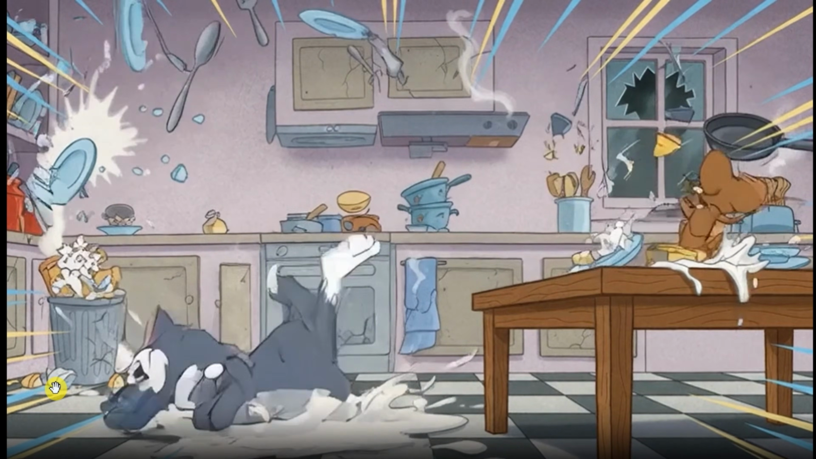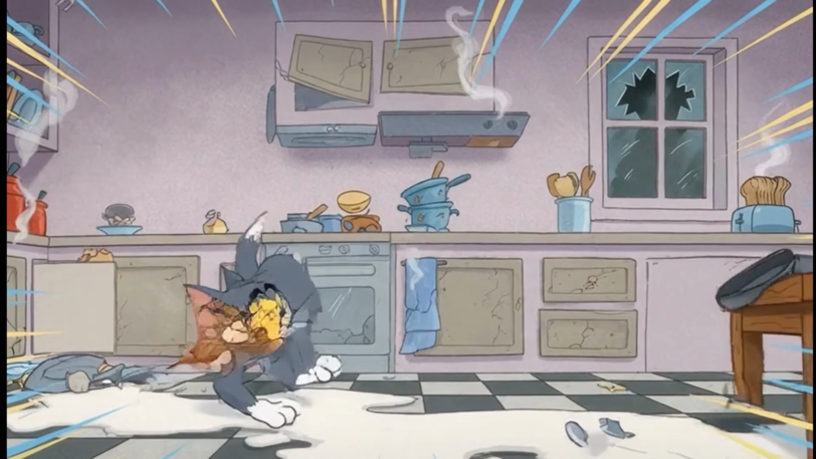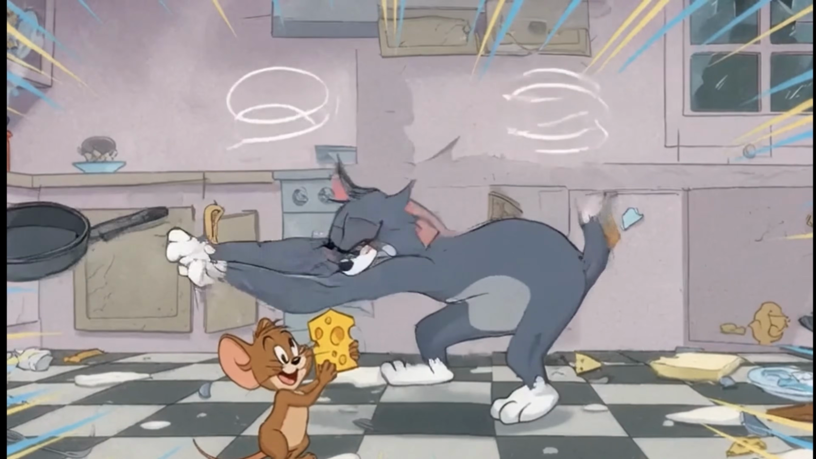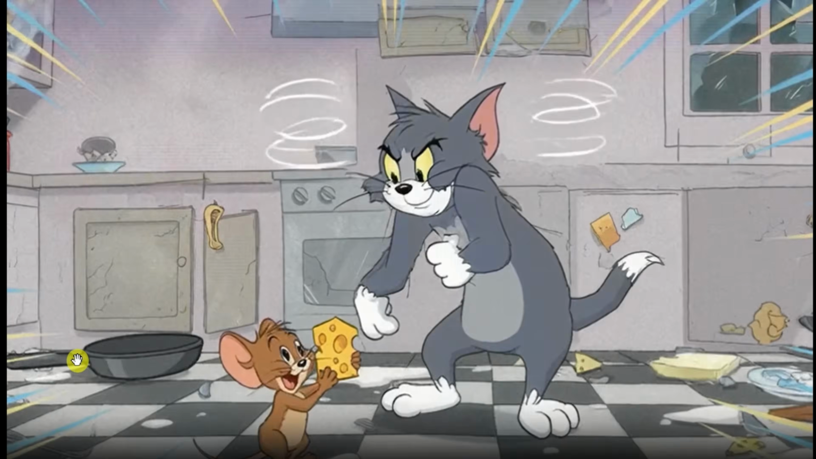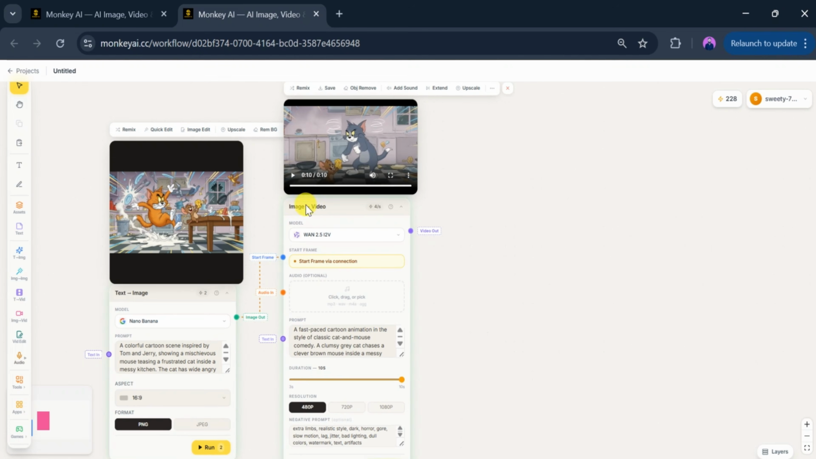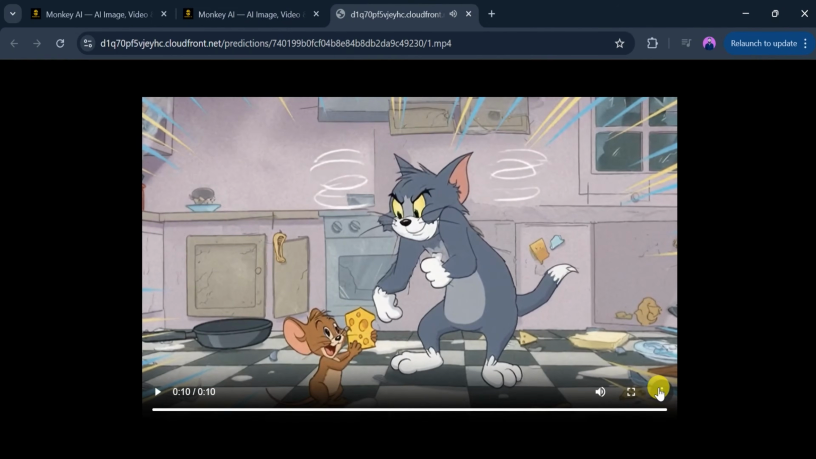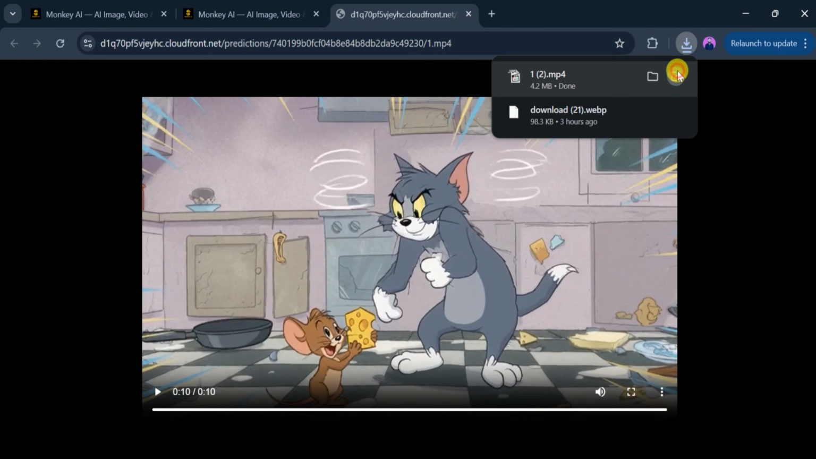Wow, amazing. As you can see, we generated an image, and then we generated this video with the help of that image. We can easily generate an image and then animate it in MonkeyAI. Now, let's save this video. Click on Save, then click on Download.